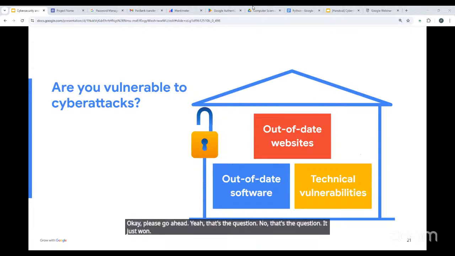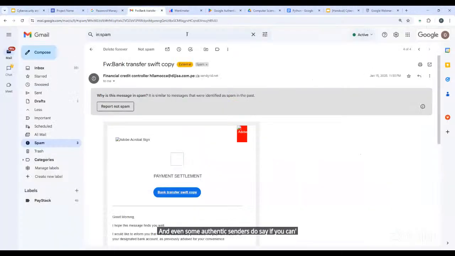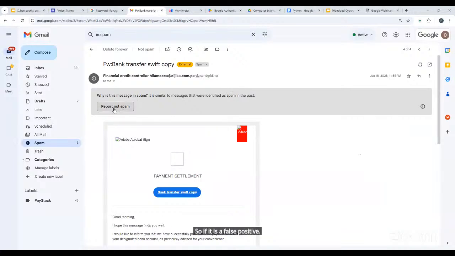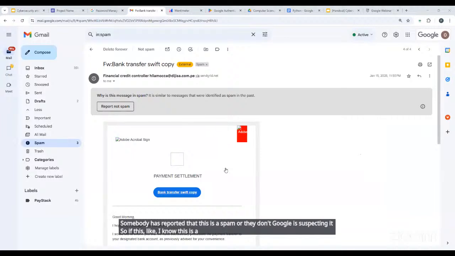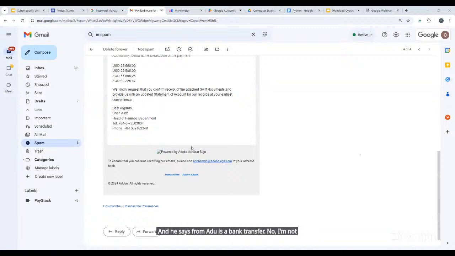I just asked that sometimes some authentic mails go into the spam folder, and even some authentic senders say, if you can't find it, check your spam. Why? Right, that's what you call a false positive. If it is a false positive, look at it here, you say report not spam. Somebody has reported that this is spam, or Google is suspecting it. Like, I know this one is spam, just fraud. This is not true. It says from Adobe there is a bank transfer. No, nobody's going to give me this money. I know it's not true.